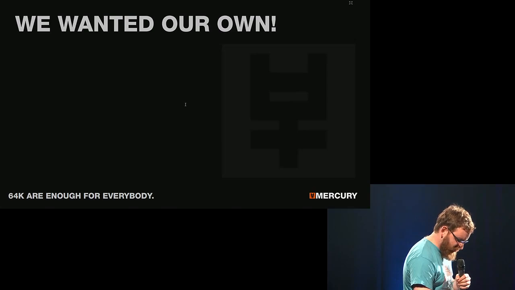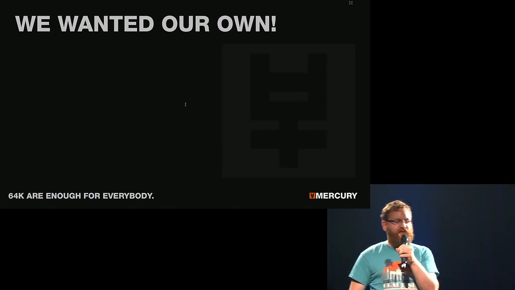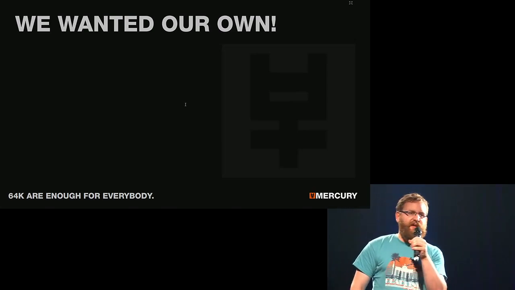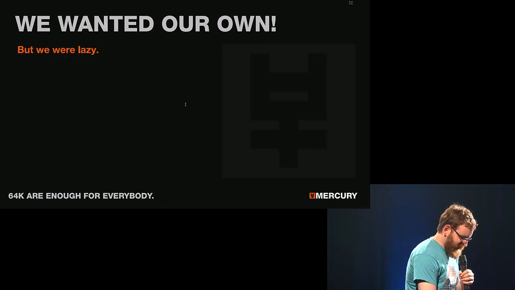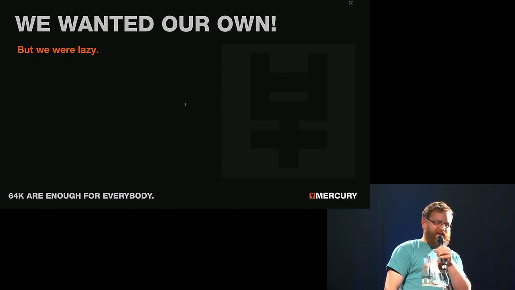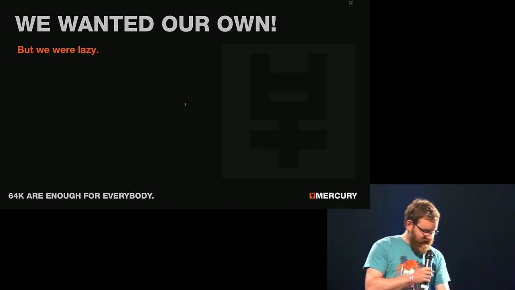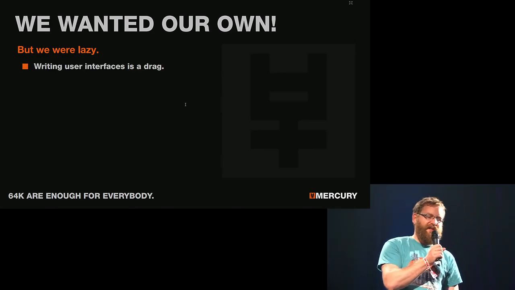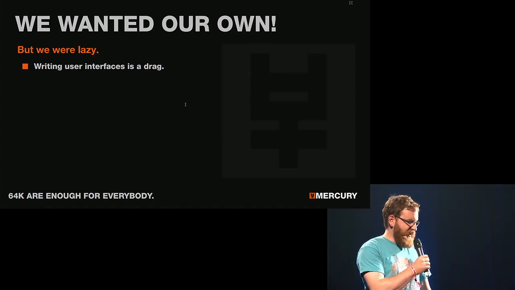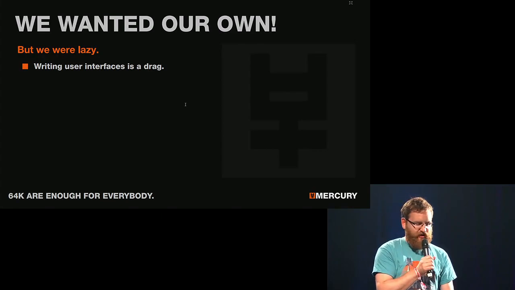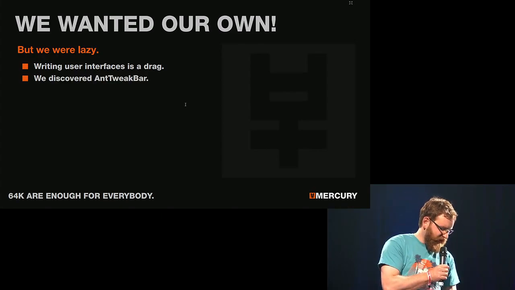So we wanted our own demo tool then, because Pascal is not exactly a language that anybody in Mercury uses or likes. And the problem was that we were lazy. Writing a demo tool requires you to write a user interface. As rudimentary as you might want it to be, you have to write a user interface, and it's always horrible. So you try to avoid that as much as you can.